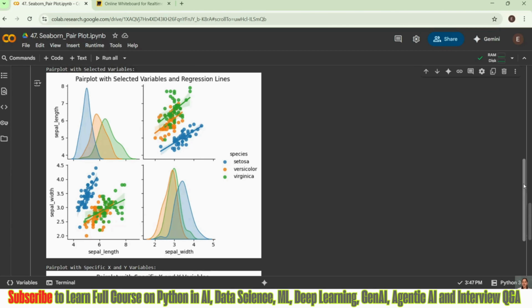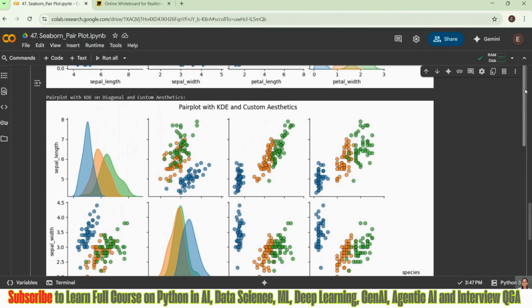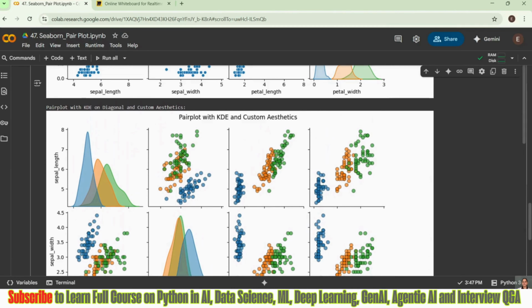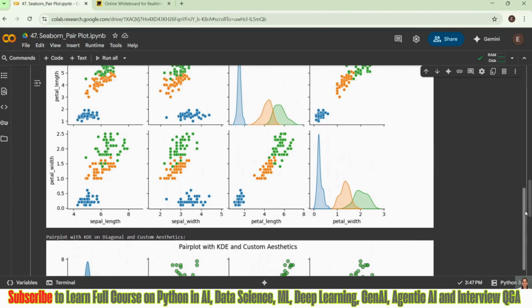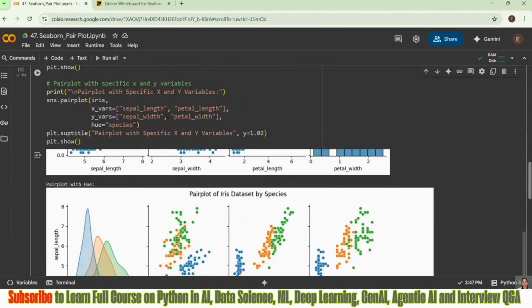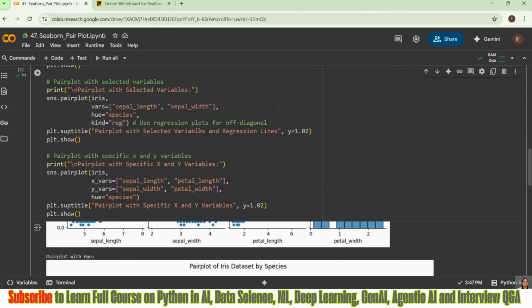And I'll show you how you can fetch a particular plot from this. If you want to fetch a particular plot from this, we can do that as well, and I'll show you how to do it. And this is how we got our selected plots.